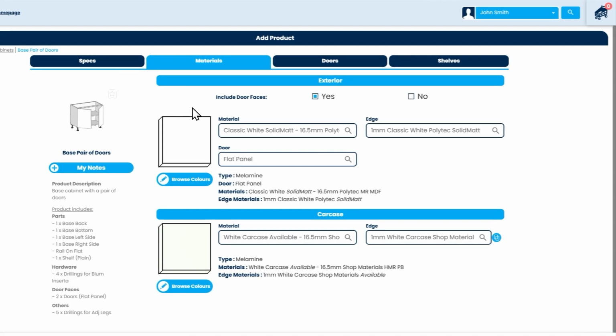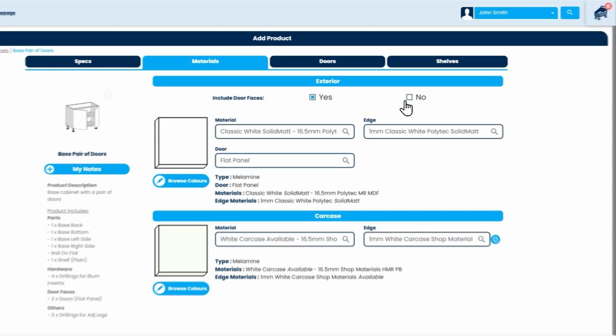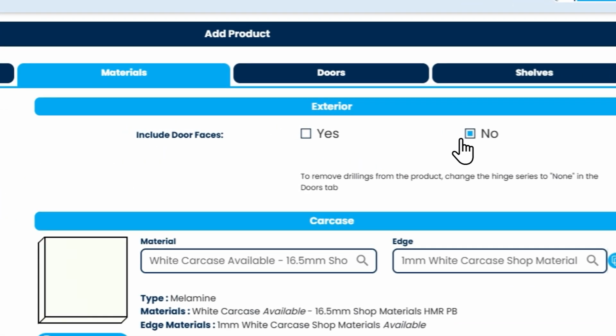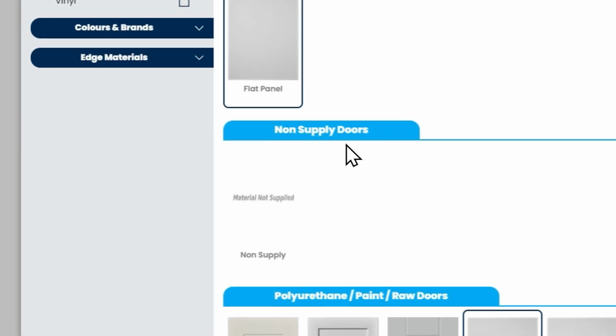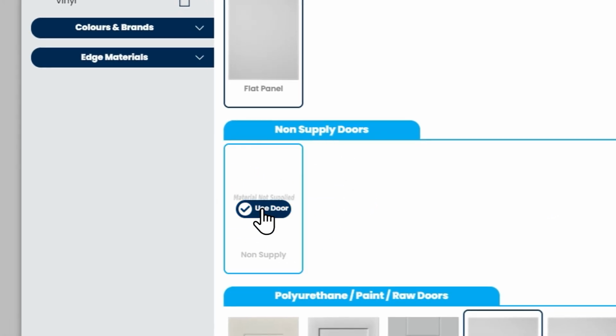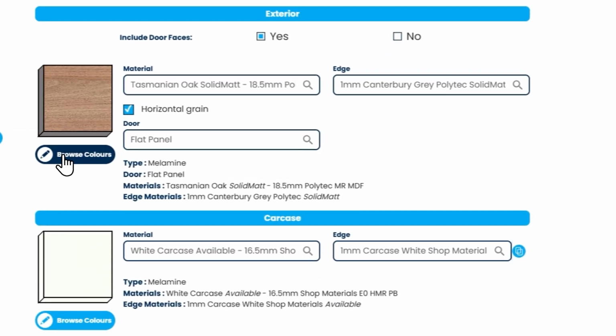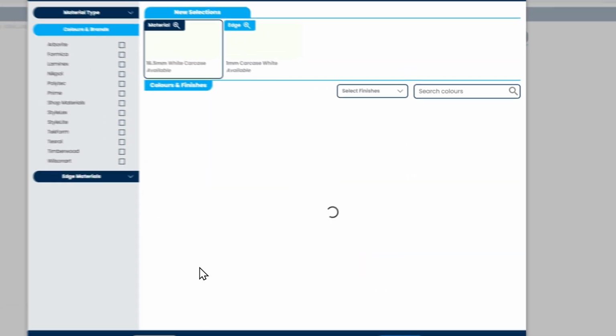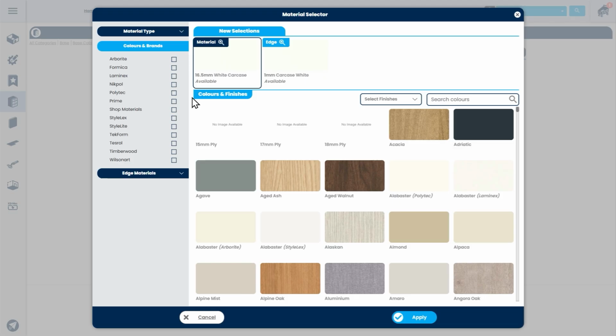If you're after a plain carcass unit without any exterior finish, so no door or drawer faces, there's a simple yes and no toggle when editing individual products. Or search for non-supply in the materials list. For carcasses, shop materials are your standard go-to. Just choose the thickness and style that works best for your build.